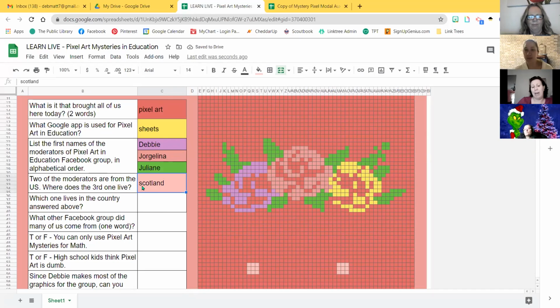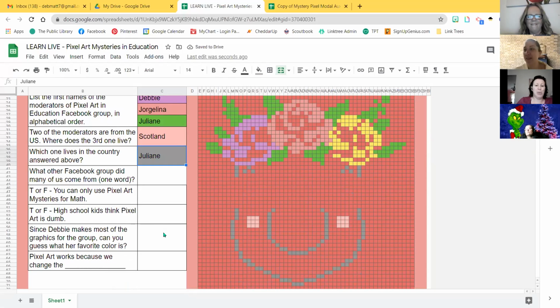Doesn't matter if your capitalizations are right. It works whether it is the correct capitalization or not. The letters just have to be the same. All right, so who is it that lives in the country mentioned above? Julianne. Leanne. All right, you guys did your homework. Can anyone tell what the picture is going to be yet? I think it looks really goofy right now. All right, what other Facebook group did many of us come from? I know the 3 moderators kind of came from there together. So does anybody know? A Bitmoji. That's right, Bitmoji.